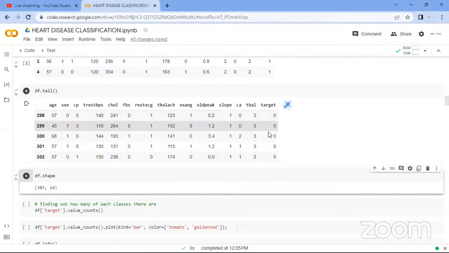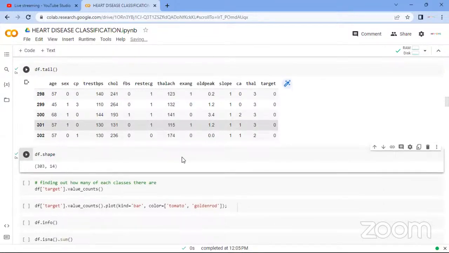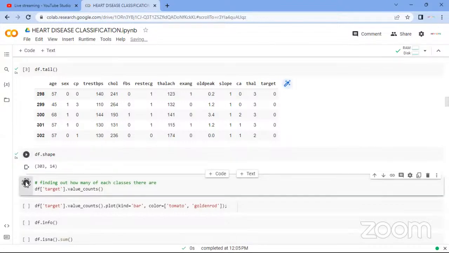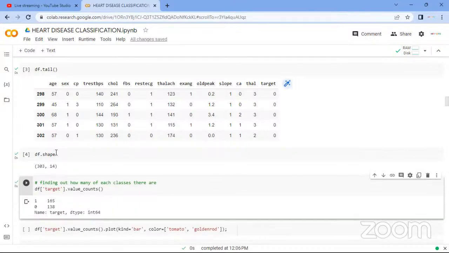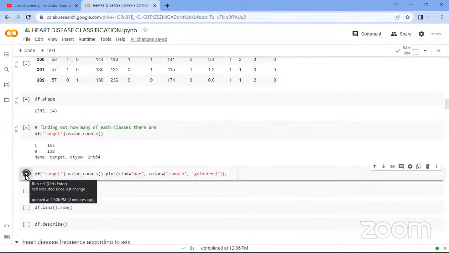0 means no, 1 means yes. So carrying out some exploratory data analysis on this, finding out how many classes there are in the target column. That's what this code is doing there, target and value counts. Okay, so for 1 there's 165, for 0 there's 138, so it's not quite balanced statistically. Doing some visualization to understand our data set better.